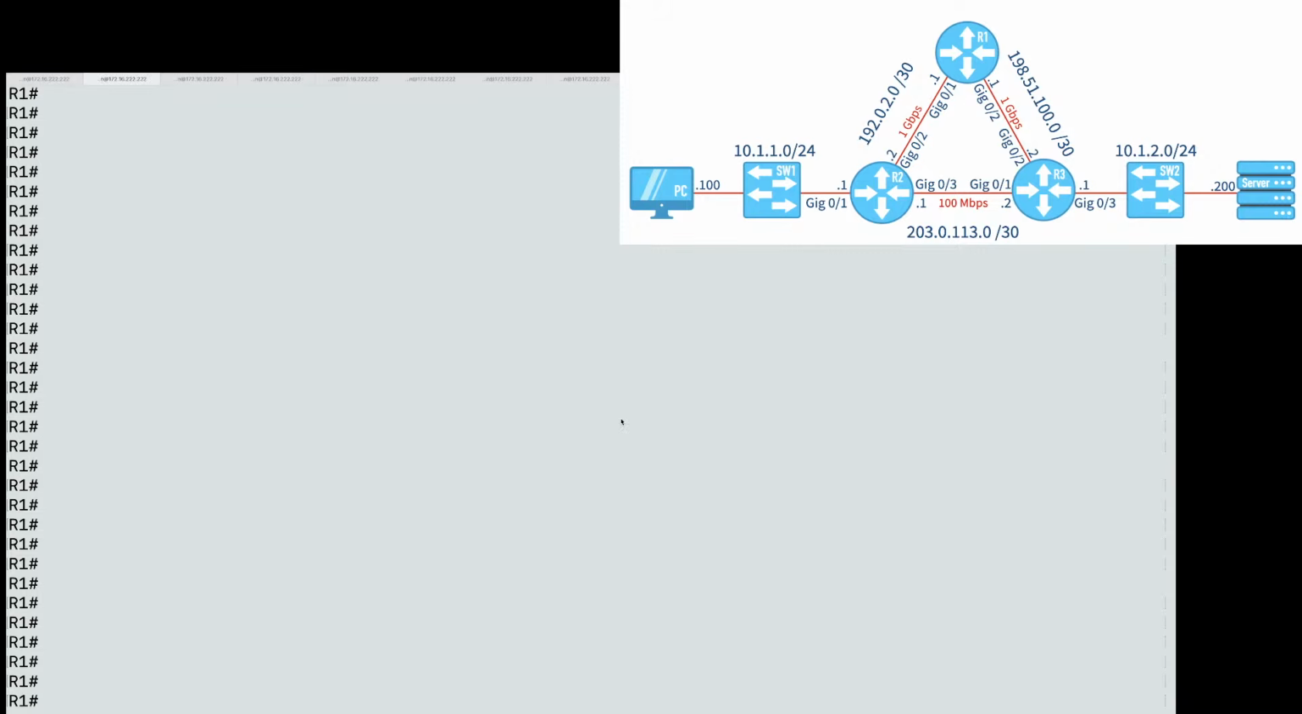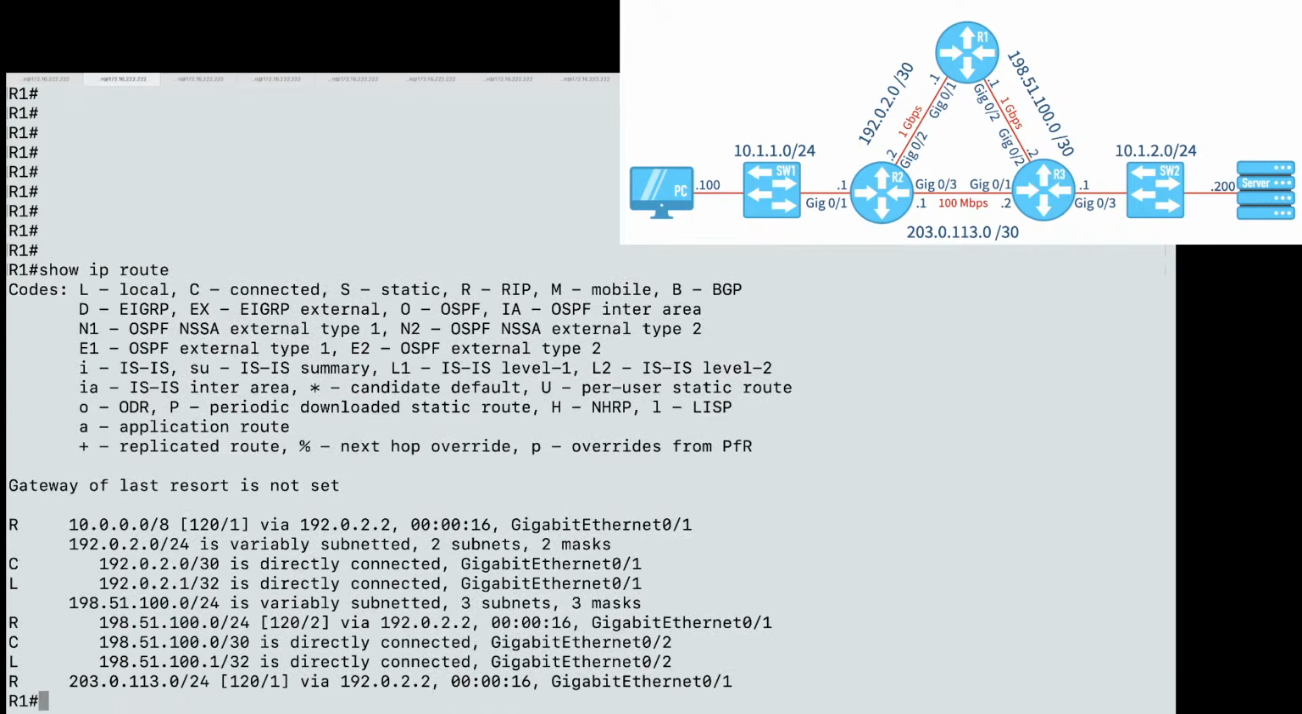We said that every router should know every network in the topology. Let's see if R1 does that. If I say show IP route on R1, what do you think? Go ahead and chat it in. I'm looking at the chats right now.